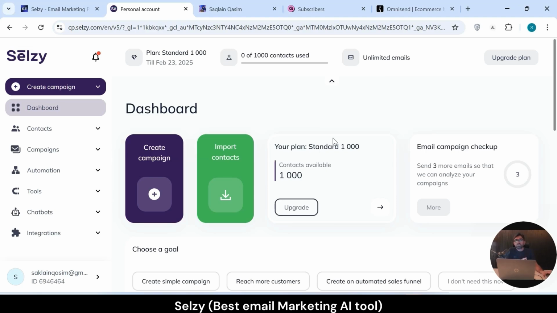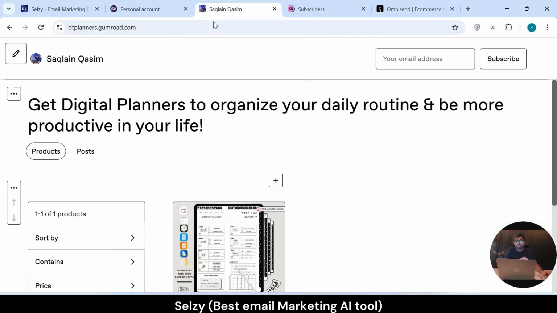Now for data products, you can use Gumroad. Whenever you go to the gumroad.com website, you can create your account, but in my case, I have already created my account. You can see I have the URL dtplanners.gumroad.com. In your case, it can be any URL, for example abc.gumroad.com. Once you get that URL, on top of that you will get an email subscribe button where customers can come to your URL and subscribe to your email list.